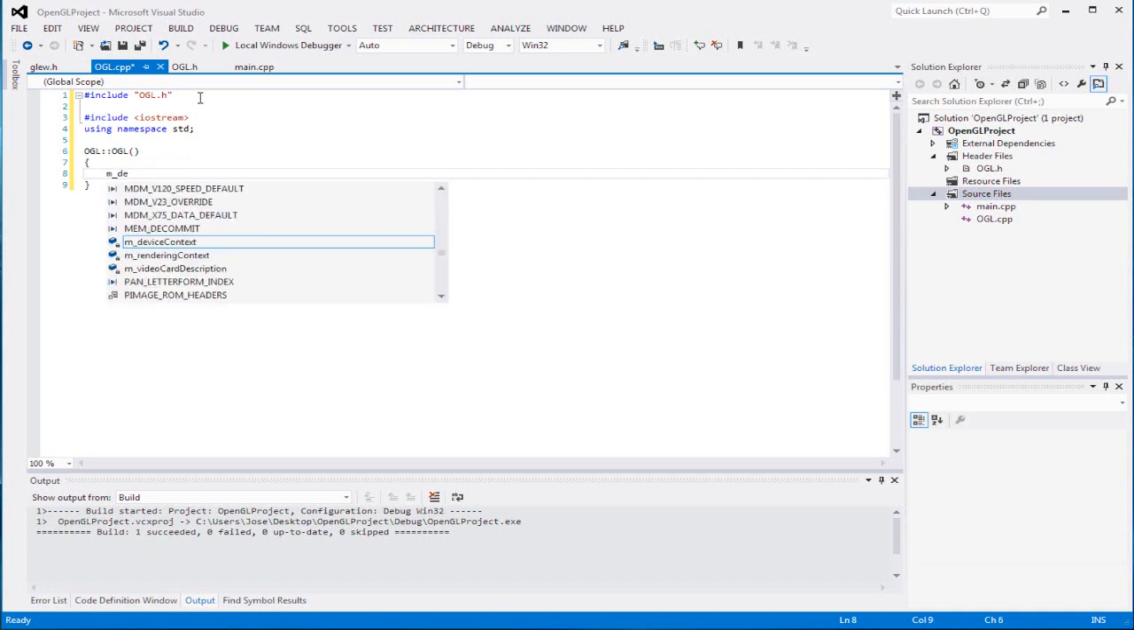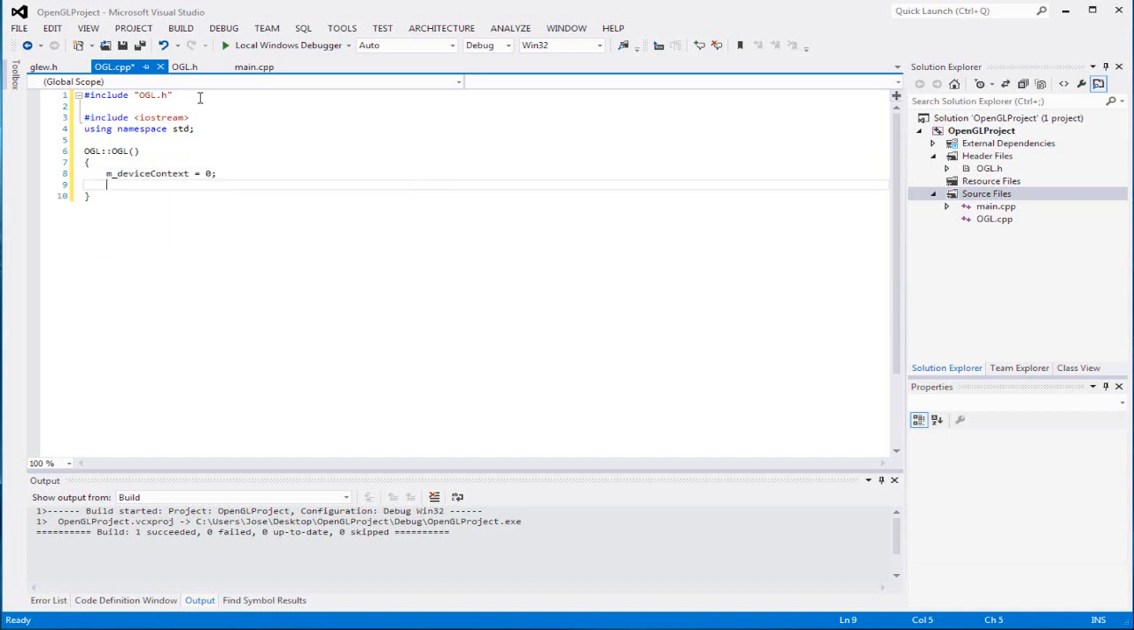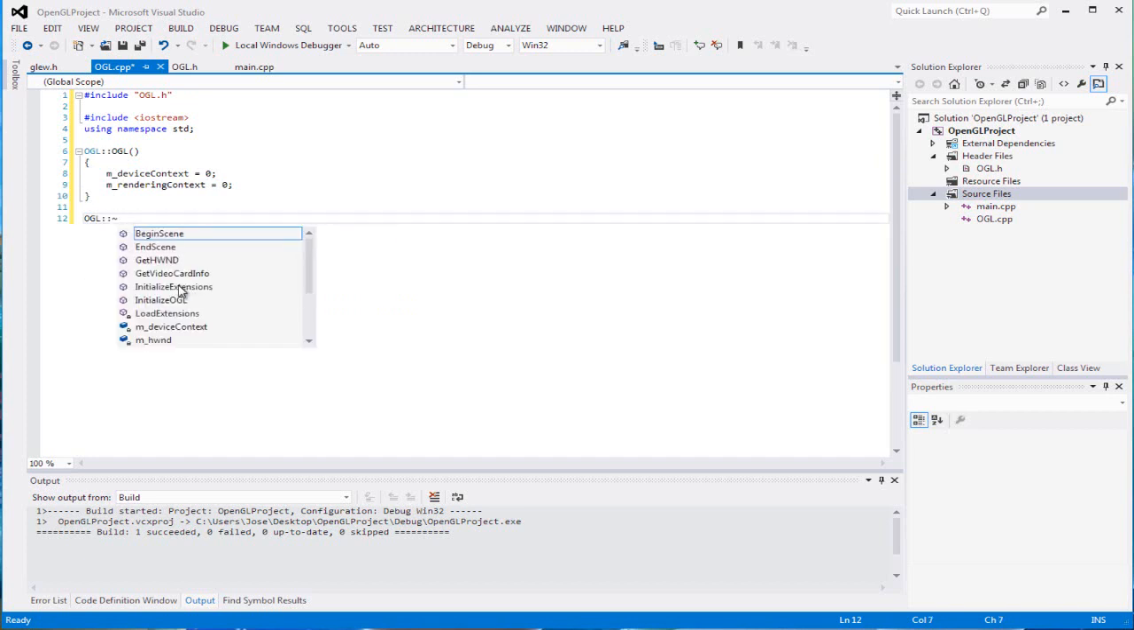And make sure device context is set to 0 and rendering is set to 0. We can do the destructor.